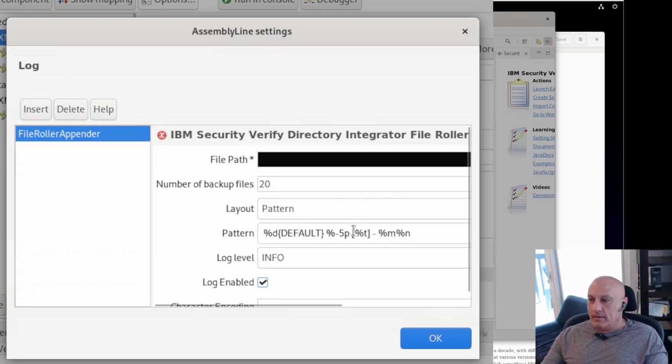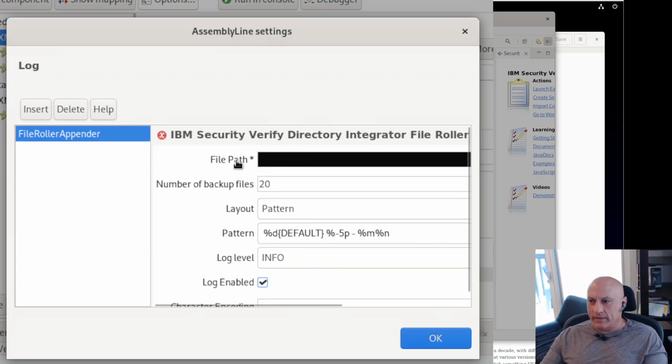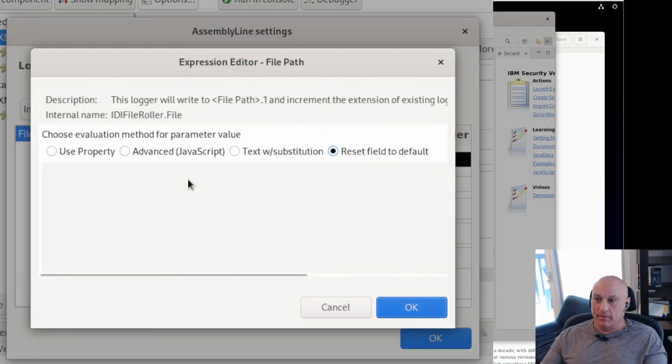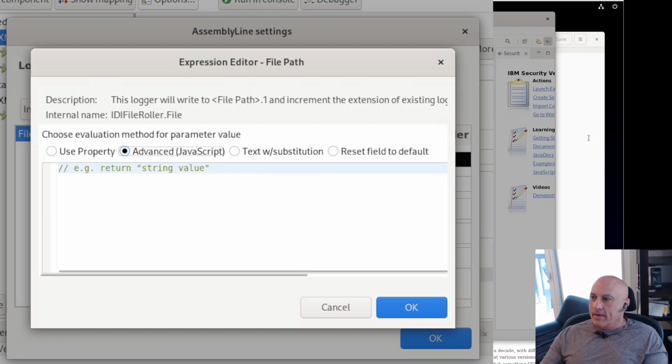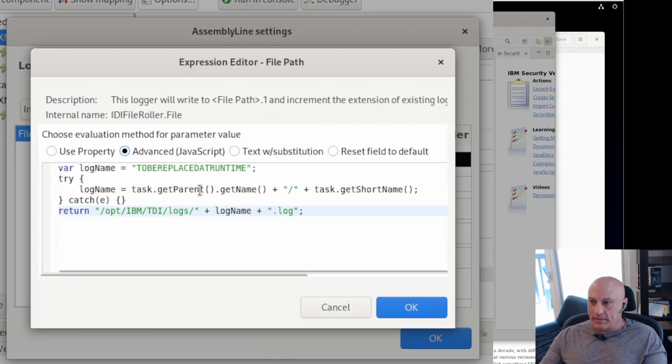Now, the reason it puts in the ibmdi.log file the name of the assembly line is this %T here. So we're going to get rid of that so we don't have that in our log file, because this one is specific to this assembly line. But the neat thing that I wanted to show is this file path. You can actually click on the words file path and then put in JavaScript here. And I have some JavaScript over here in a buffer that I'm going to paste in here. And I have a link to my blog post on this in the description of the video.